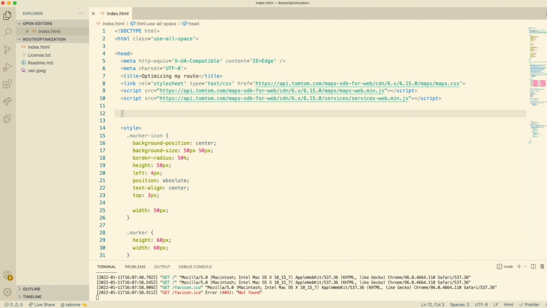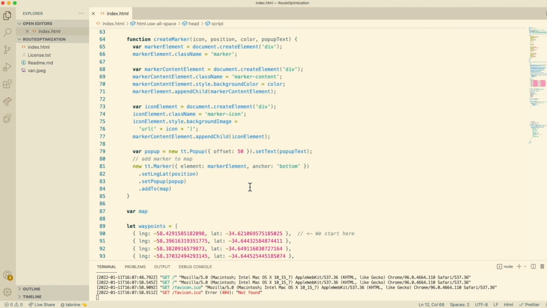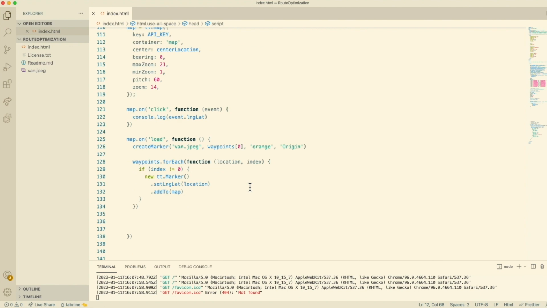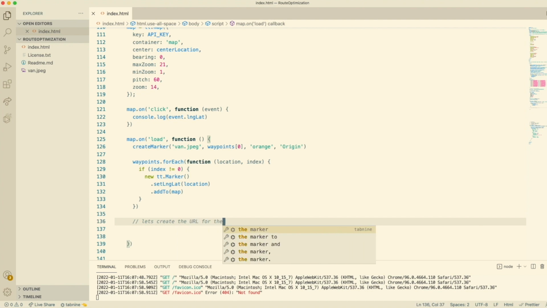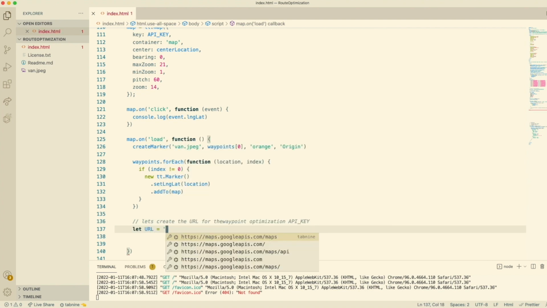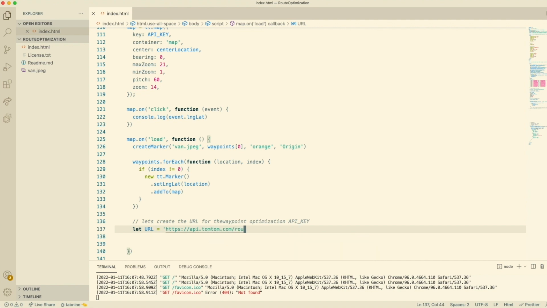So for accessing the API, we're going to use Axios. So let me add the library here. And let's use the post method from Axios in order to fetch the optimized route. We are going to request the waypoint optimization here. We have to add the API. Let's create the URL first. And I know it's api.tomtom.com. Yes, of course, api.tomtom.com. From the routing API, we're going to do waypoint optimization. The version number is 1, and we're going to request the best route. We have to pass the API key, which we already have, as a query parameter.